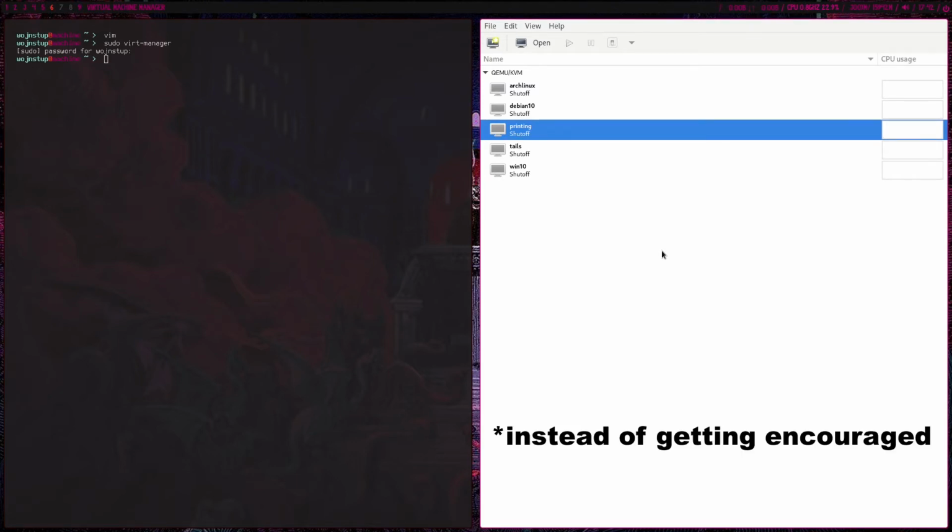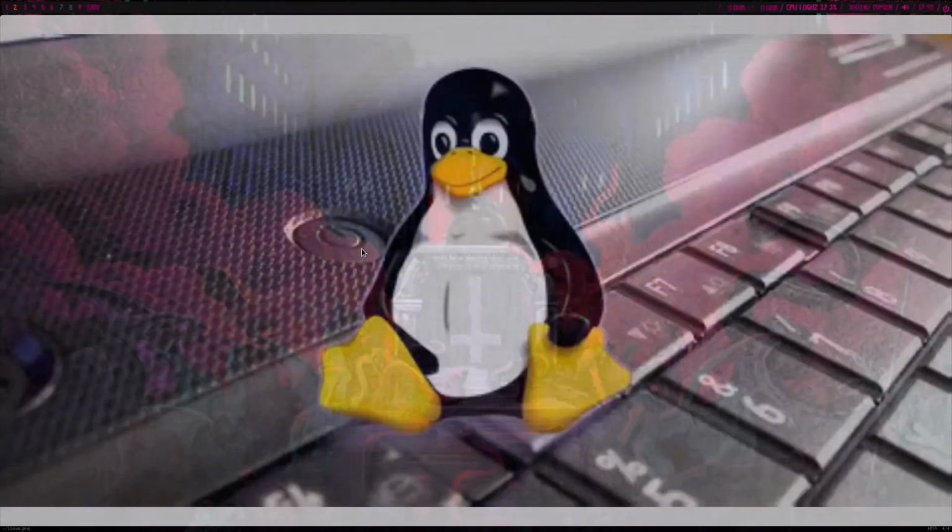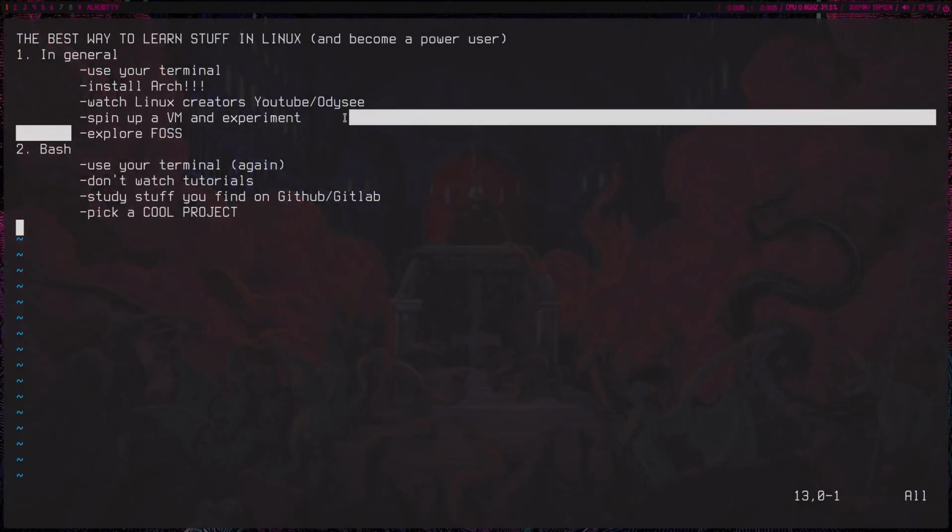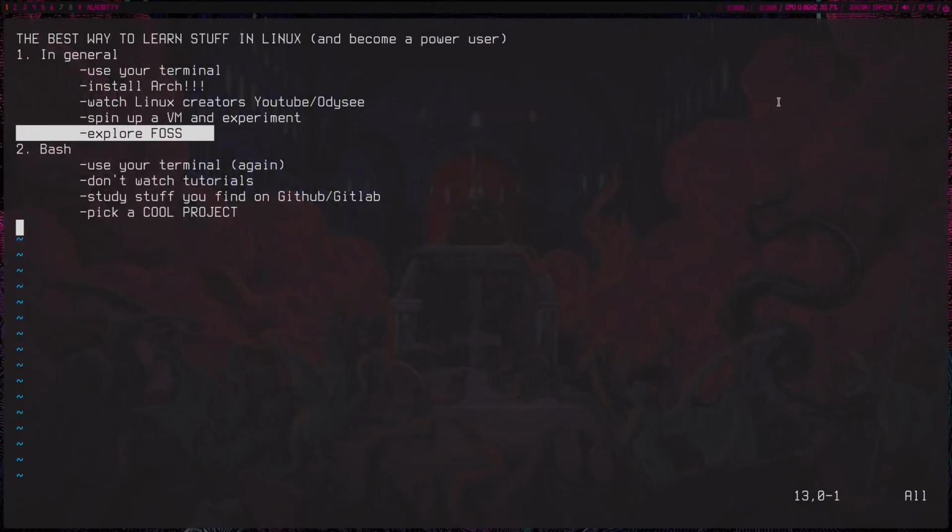So a VM is like a computer inside of your computer. You probably know what a virtual machine is if you're interested in IT. So it's really good to just test things out before you install it on real hardware. But then again, this video is not a tutorial, so I'm not going to show you any of the installation stuff actually. And explore free and open source software.